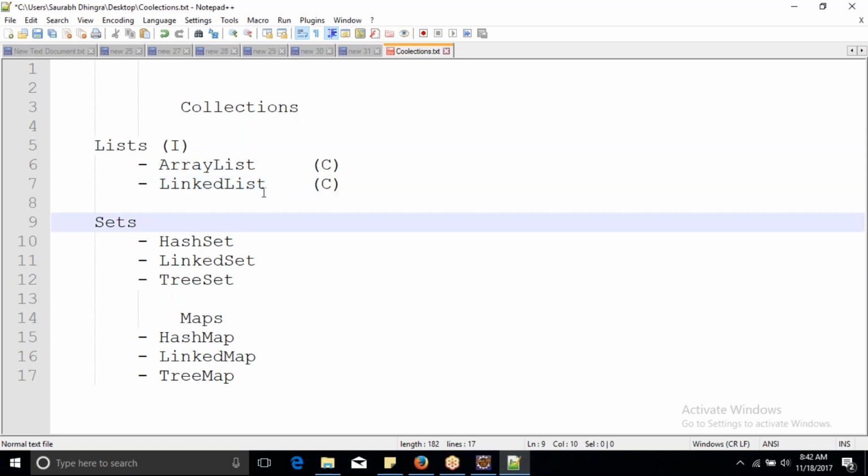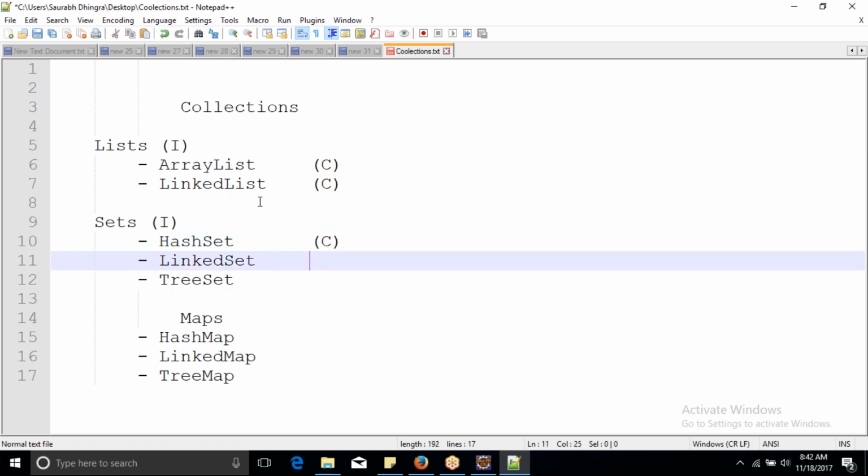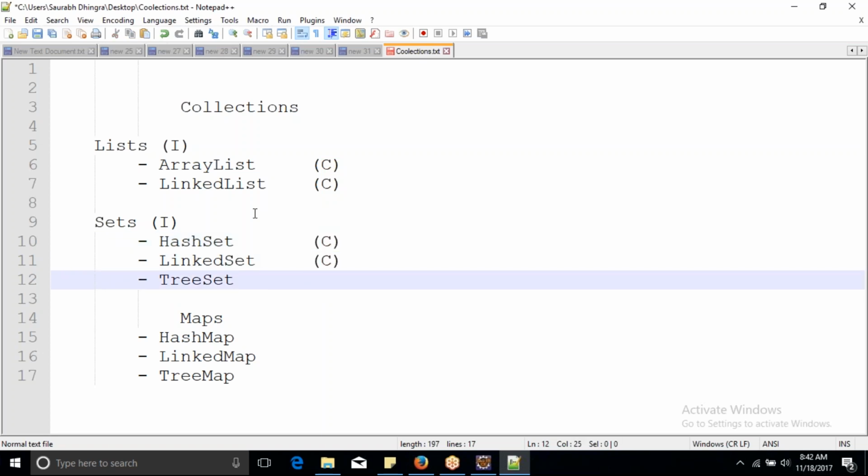Then if I talk about sets, set is also an interface, and these three, that is hash set, linked set, and tree set, all three are classes. So just remember, list is an interface and these two are classes. Similarly, set is an interface and these three are classes.